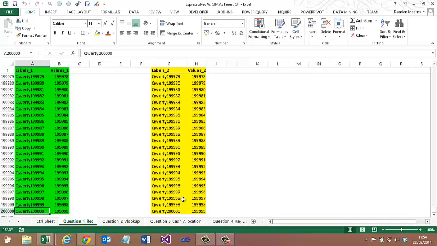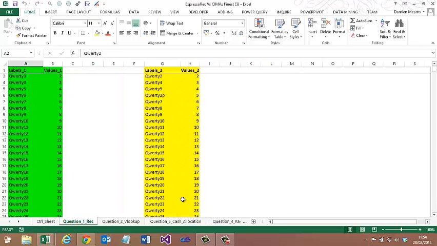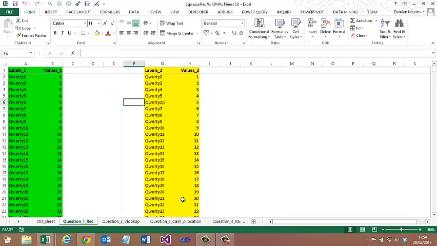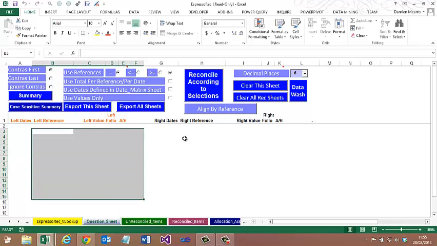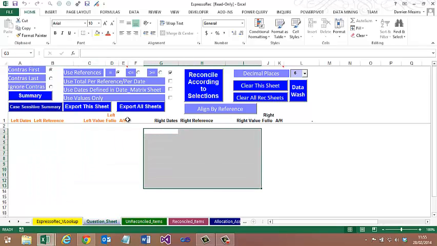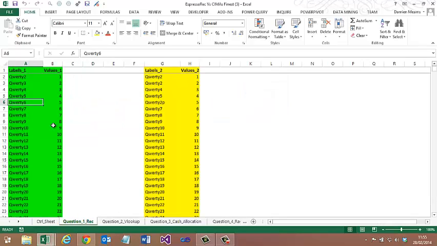This has got 200,000 rows in. Most of the data is the same. There's a few items that are different, and the trick is to do the reconciliation very large at very high speed. So if you press Control E, you get into EspressoRec, and what we're going to do is paste one set of data into the left hand side and the other set of data into the right hand side, and click the button, and EspressoRec will do the job for you.